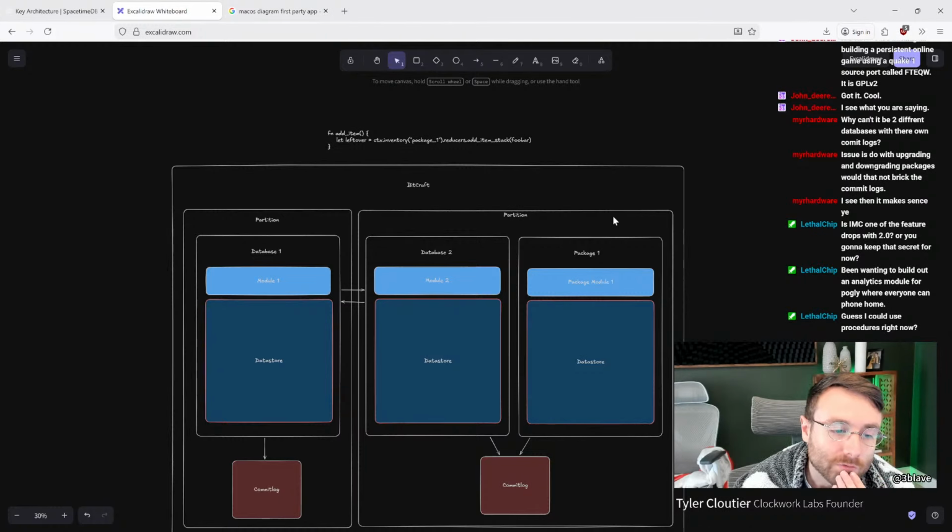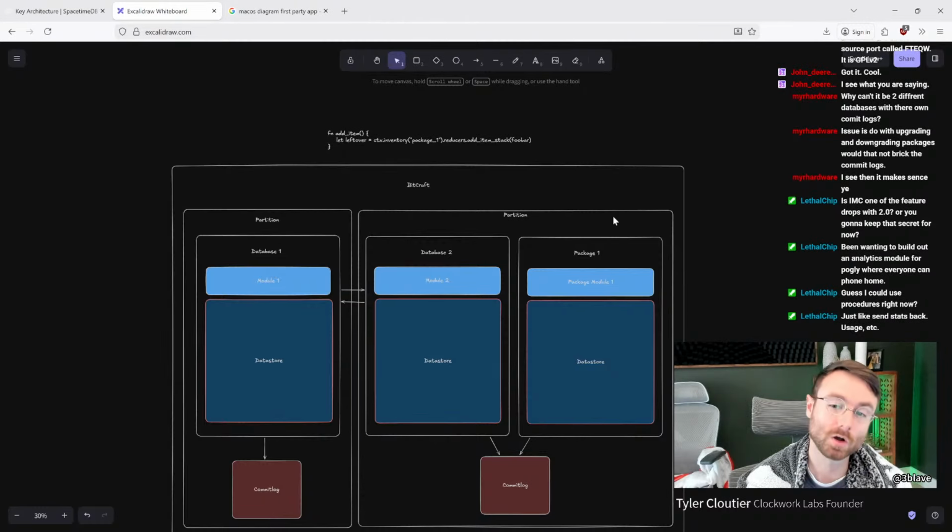Where everyone can phone home. What do you mean by phone home? Oh, I see. A module where they can all talk to each other. You can use procedures, or honestly, you can just have a thing that, if you're willing to host it, you can subscribe. Yeah, so one thing you can do right now is use procedures for that. That's a bit of a hack, but it will work.